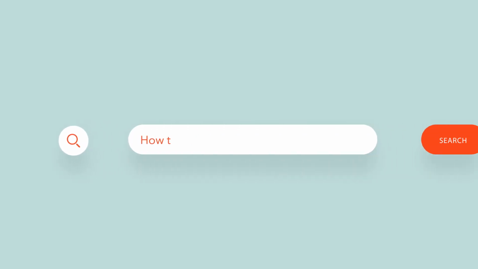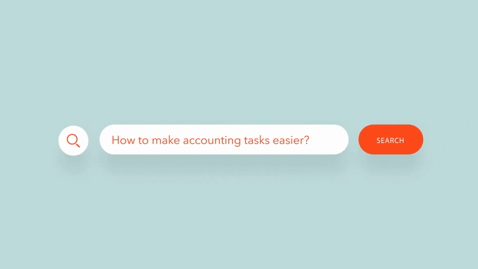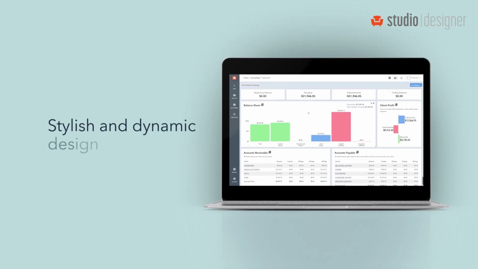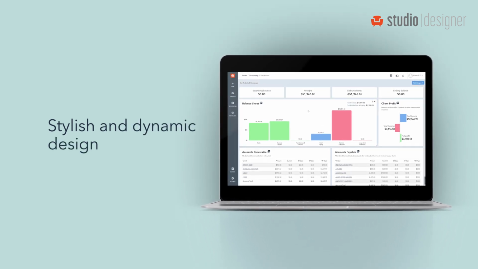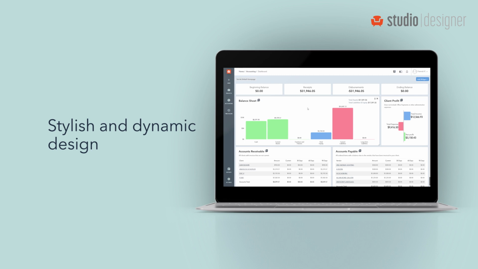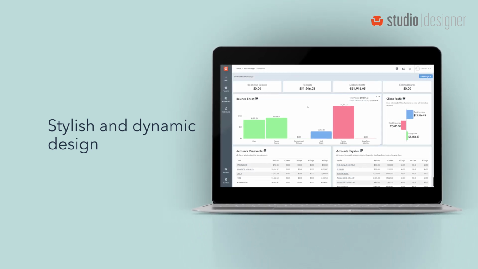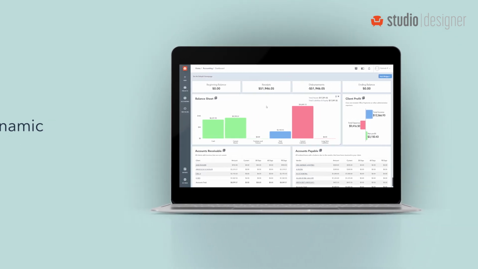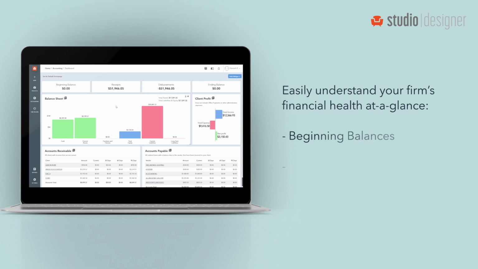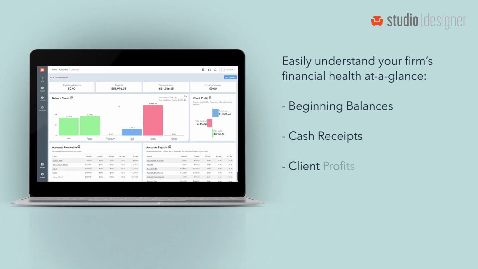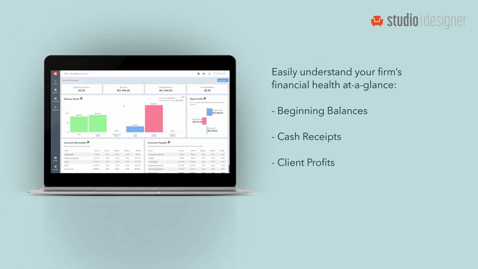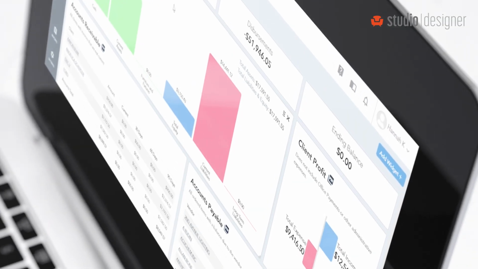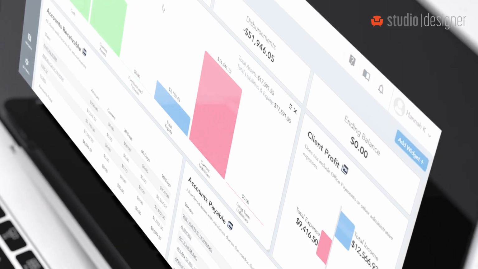Introducing Studio Designer's new financial dashboard, your gateway to analyzing and managing your firm's financial information. Tackling your daily accounting tasks has never been easier. The financial dashboard lets you keep your firm's most critical financial details right at your fingertips, including beginning balances, cash receipts, client profits, and more.